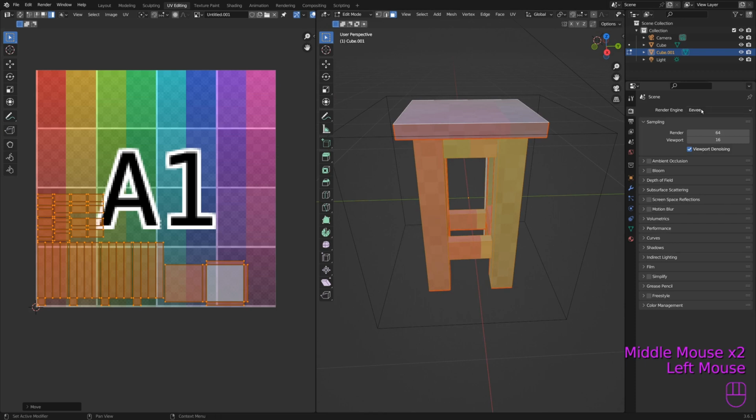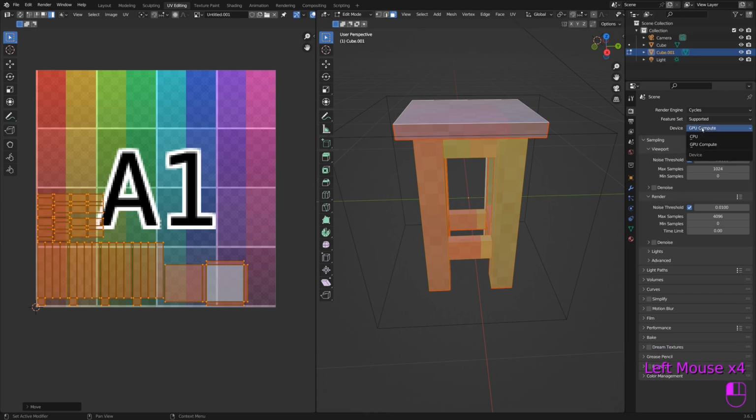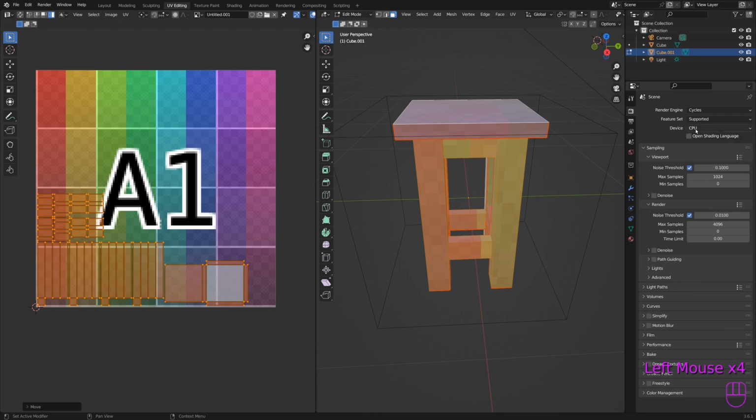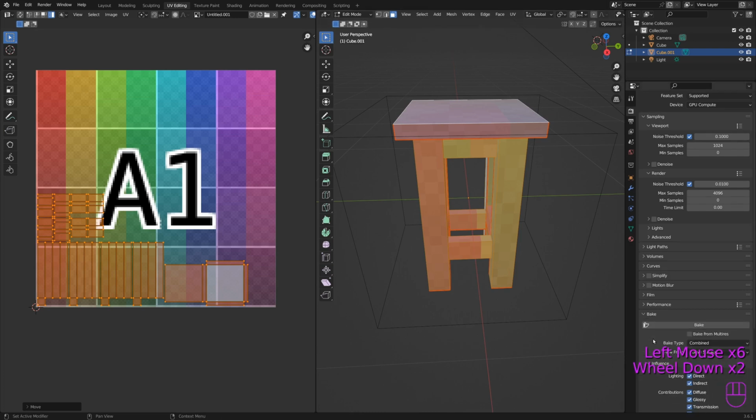We are going to need to change our render engine to Cycles, and if you have a GPU that is supported, definitely turn on GPU compute. It will work with CPU, but obviously a GPU is designed for graphic stuff, and it'll work quite a bit faster if you do that. So we have this, and then we're going to come down to the Bake tab here.